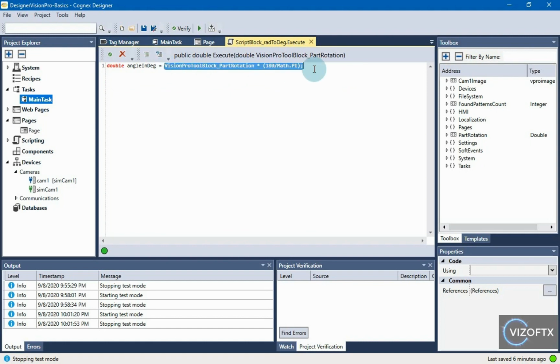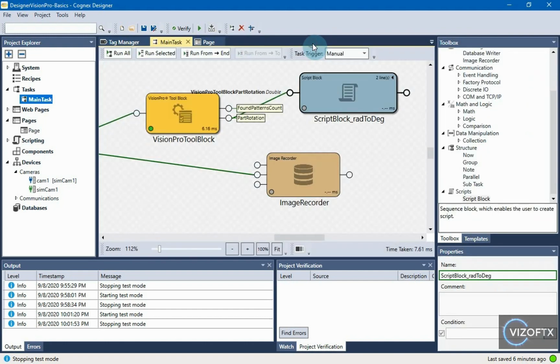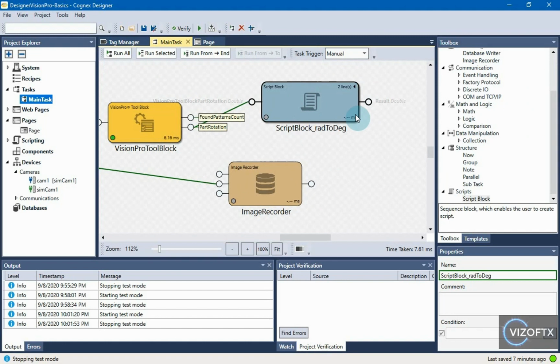The result from this expression will be written into this local variable. But now we want to put that local variable out of the script, because the double result is expected. So, we use the keyword return and write angle in degrees. This puts this result into the output of this script. We compile the current script via this green tick, or via the F6 shortcut. And now we have a script ready that converts this number, part rotation.